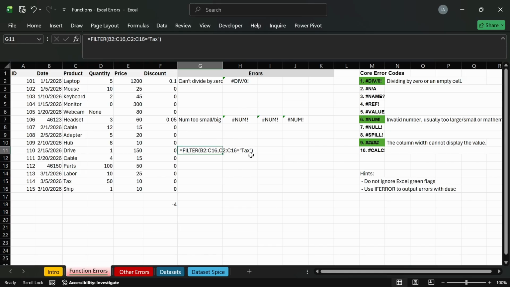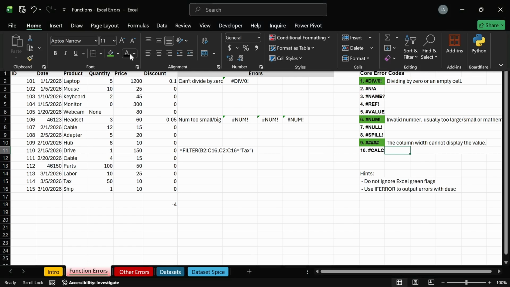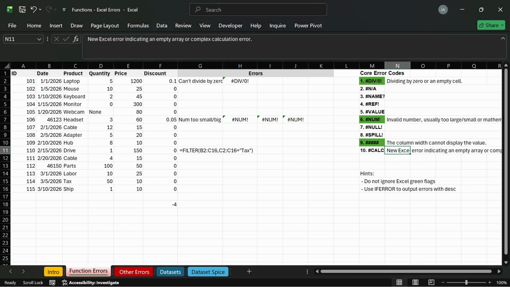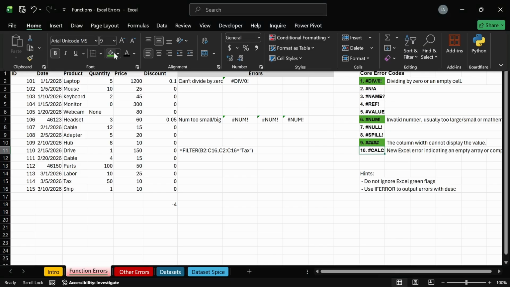Okay, so we're moving on to the next one. And which one should that be? Well, it should just be the spill error, since I've shown you spill error now, so we can keep the synchronization. Let me bring this. Let's do this as usual. This and this. It's a new error. You see, a new Excel error indicating an empty array or a complex calculation error. That's what you get when you do that.